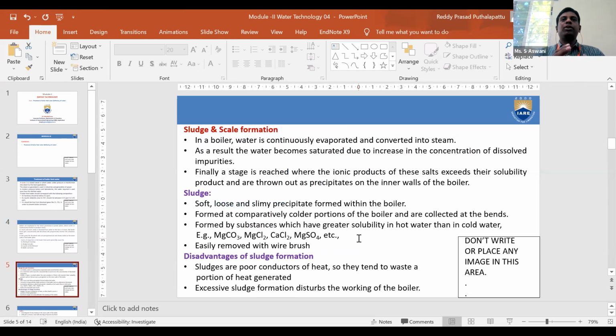Based on that, we have to understand what sludge is and how sludge and scale will form in the boiler. In a boiler, water is continuously evaporated and converted into steam. We know that. As a result, the water becomes saturated due to the increase in the concentration of dissolved impurities. Finally, it reaches the ionic product.